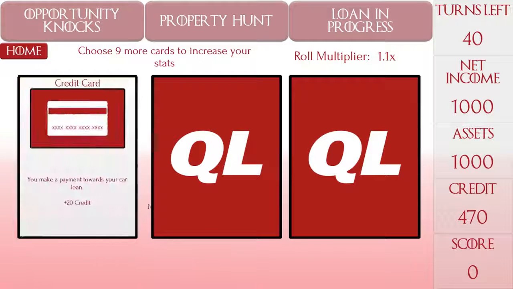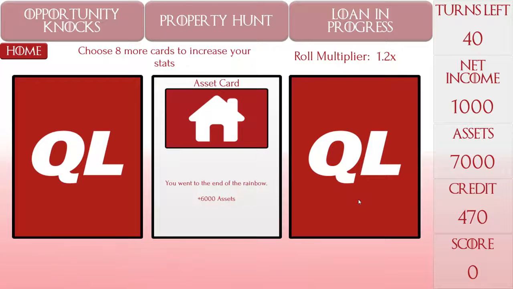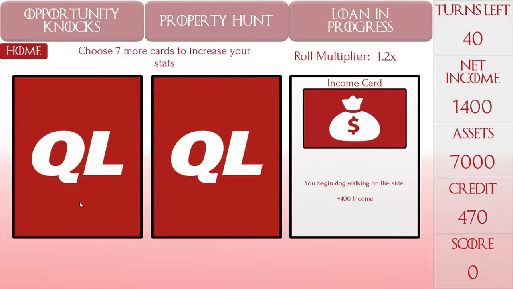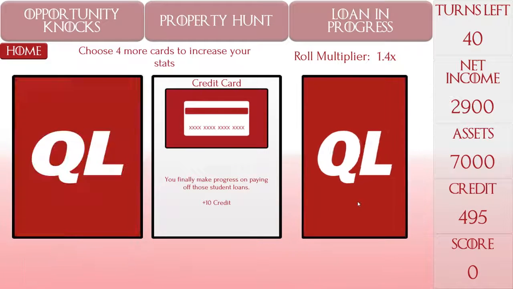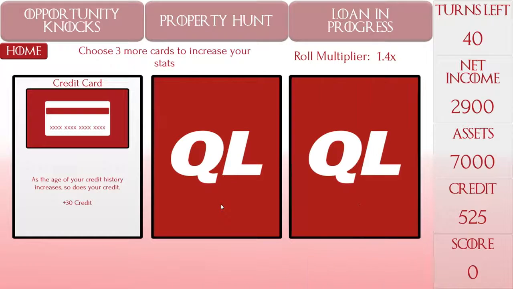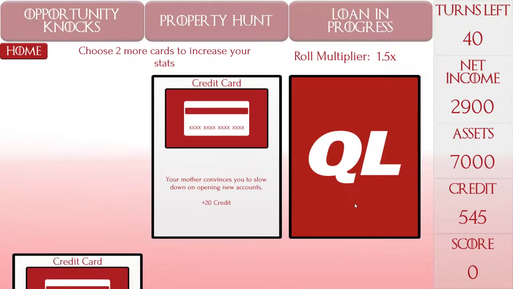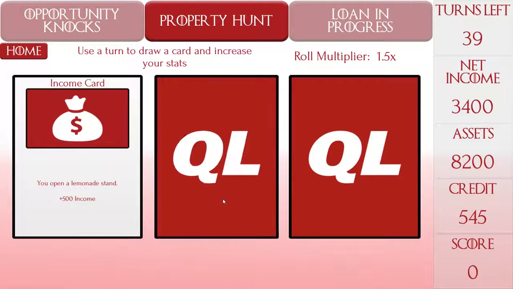We start off in the Opportunity Knocks screen. Every player starts off by choosing 10 Opportunity Knocks cards to build their base stats. They consist of net income, assets, and credit. The player will want to increase these stats as much as they can because the higher their stats are, the faster they can close out loans and increase their score.